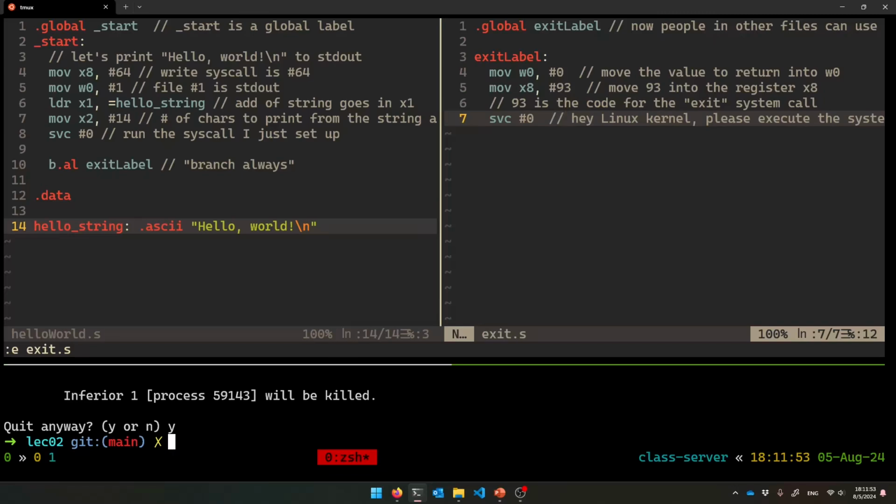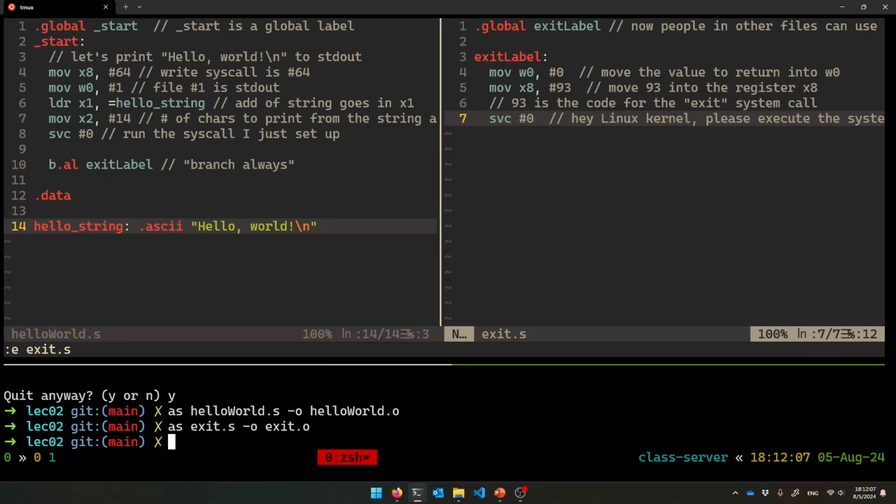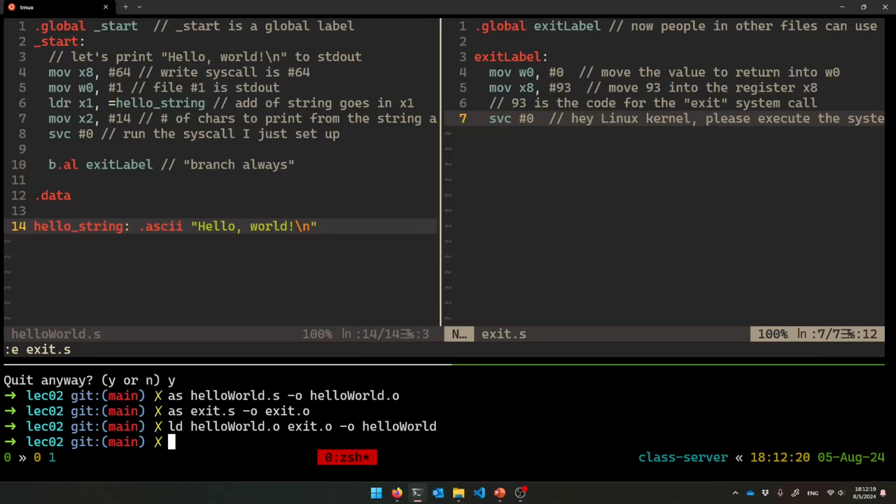Let me assemble them together. Assemble hello world by itself into a .o file. Assemble exit.s by itself, exit.o. And now I can link them together. Finally, we're going to use the linker for its job that it's really meant to do. So let's link hello world.o and exit.o into a final program called just hello world.